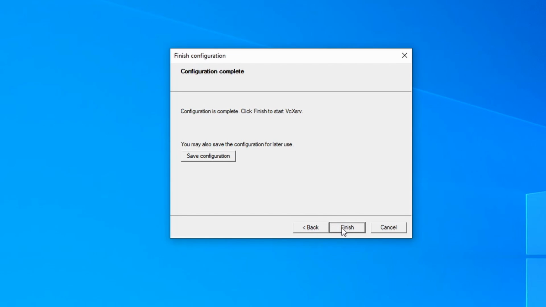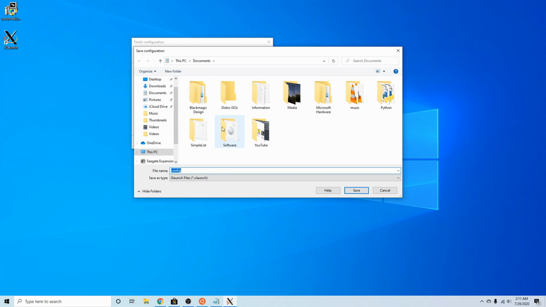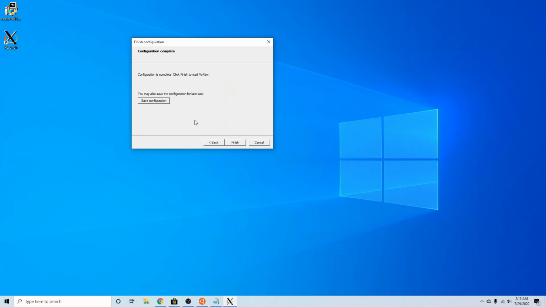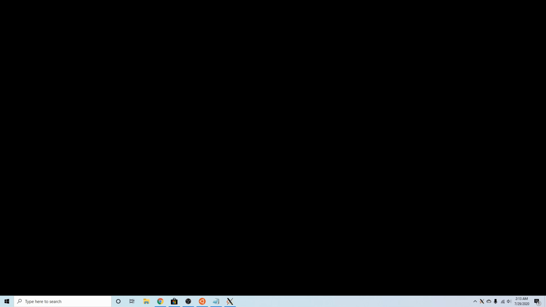And now I'm finished with the configuration. You can also save the configuration for later use, so I'm going to do that right now and press save to wherever you want to save the config file. Next time you can use that configuration in order to launch vcxsrv. Go ahead and press finish, and that should load up a new screen. It should be a black screen with nothing on it.